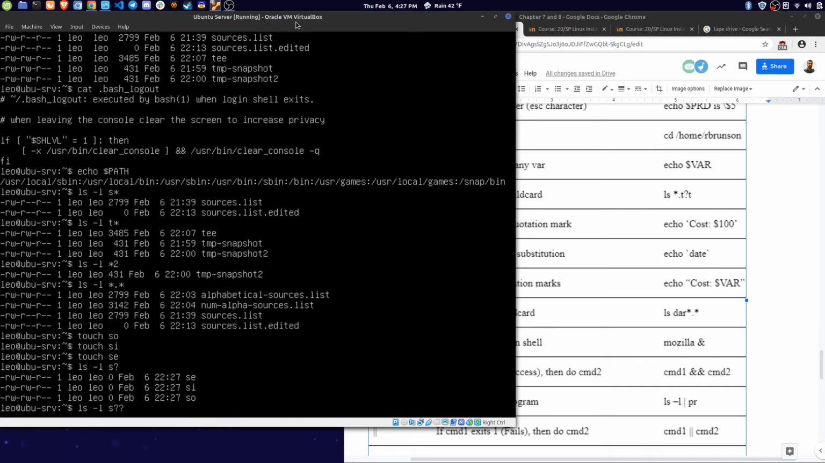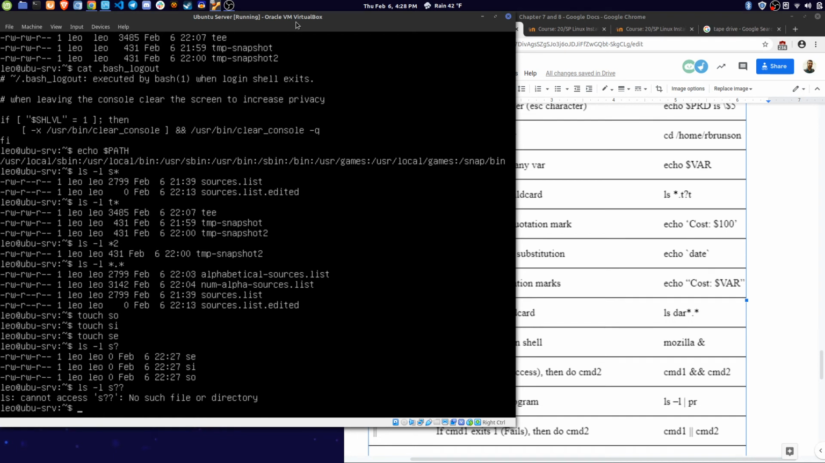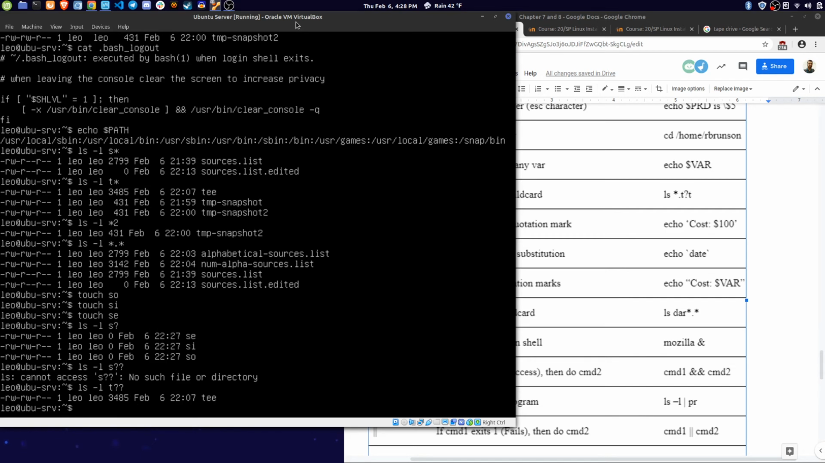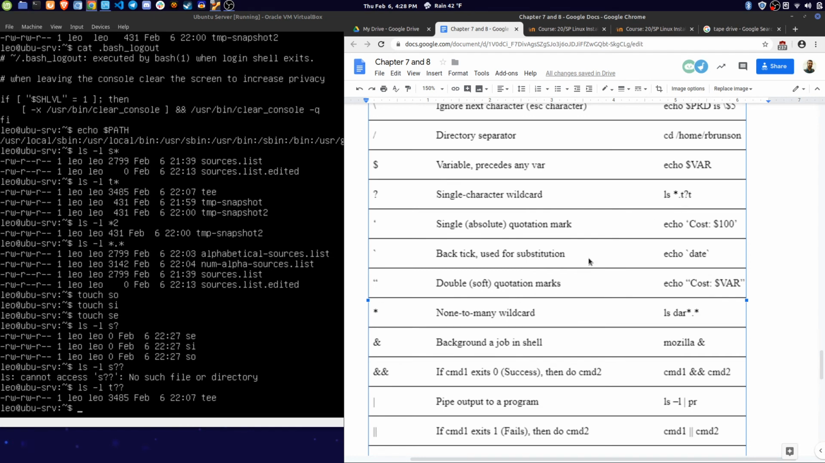Right, but that doesn't work if you add a third thing. It doesn't know what you're talking about because there is no file in here that starts with the letter S but then has 2 characters after it. But if you swap that to a T, then yeah, there's a file in there called TEE, and that actually matches that wildcard, the single character wildcard.